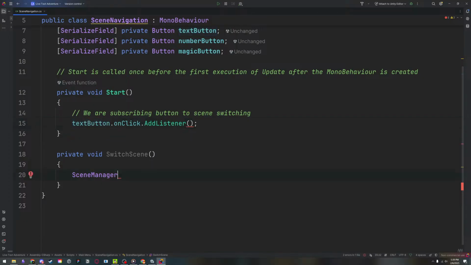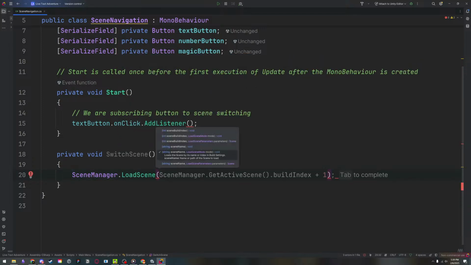So scene manager, we're going to go load scene, and then if you see this drop down over here, it's giving us a bunch of different stuff, and it's basically saying, hey, this is what I need from you in order to be able to do the thing that you're asking me to do. The thing that it's asking us is to give it the scene name. I know it's a little difficult to see. It's a little small on the screen, but it says string scene name. And then there's another one up here that says scene name also, and load scene mode.